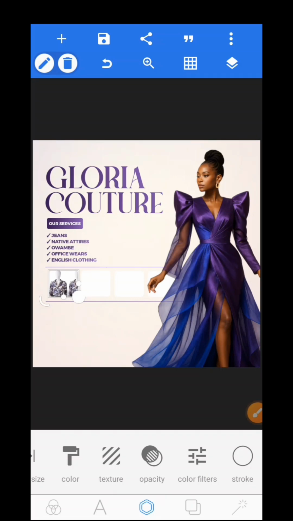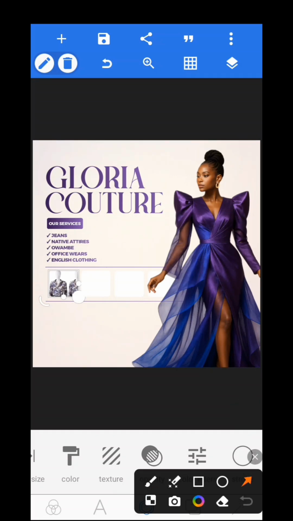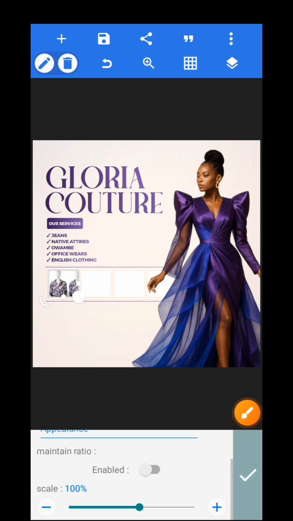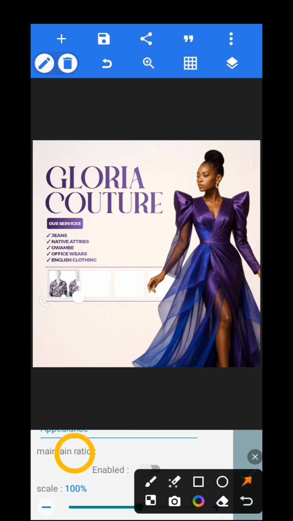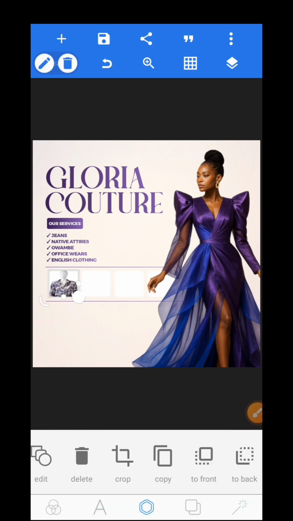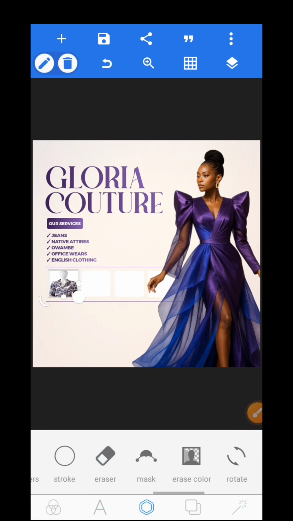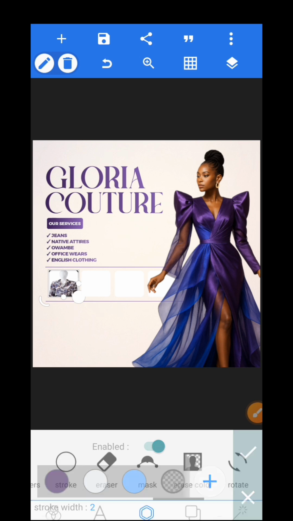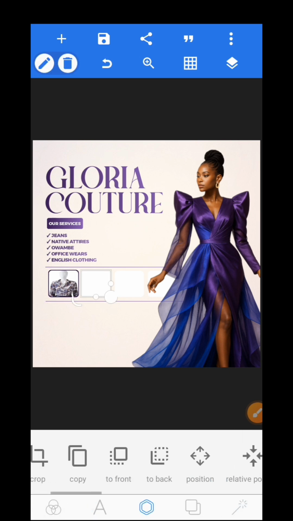Can you see that here actually it didn't come out well? You can just adjust that, no need to panic. Come back to texture and you see maintain ratio over here. Then you just click on enable. Perfect, that fits to the screen. So this I'm just going to give it a stroke to beautify it more. I'll give it a purple stroke. It's looking better like this.